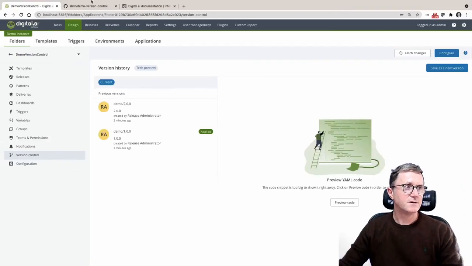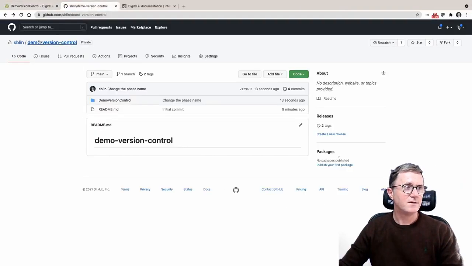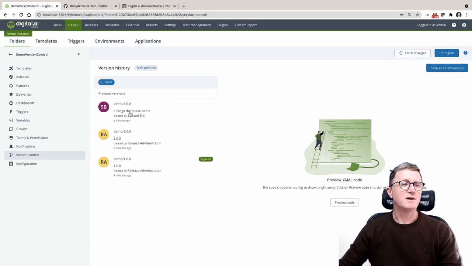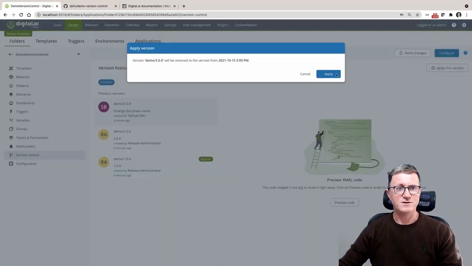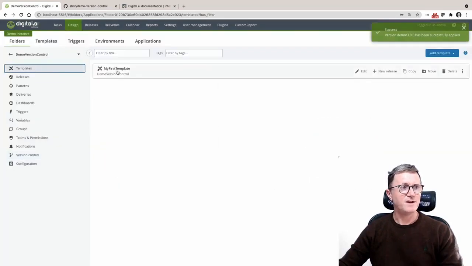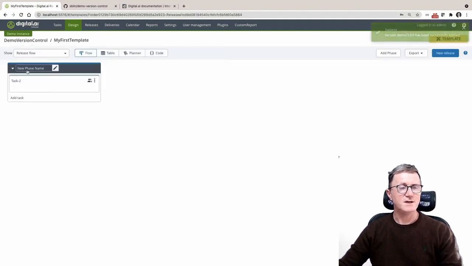Alright. If we come back here and do a refresh, a new tag has been created, and this one will be visible from Release. If we click on fetch changes, we see that this version is available now. Then we can choose to apply this version, apply, and change our template, the name of the phase that we see here. Alright, so it's very easy.